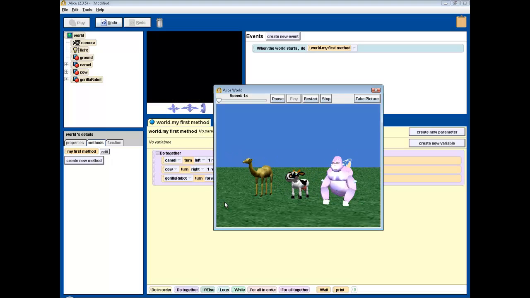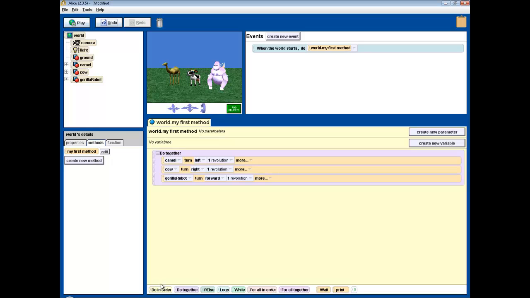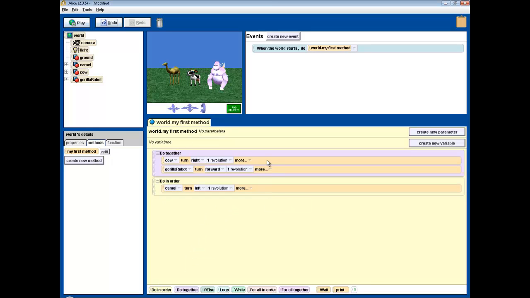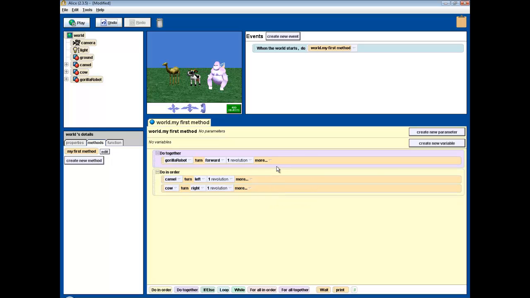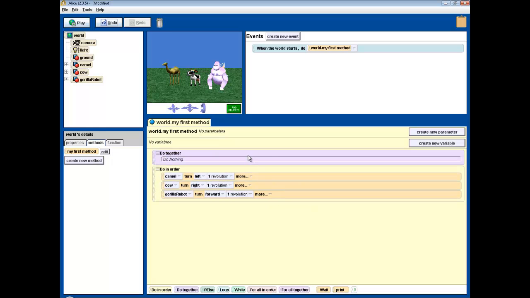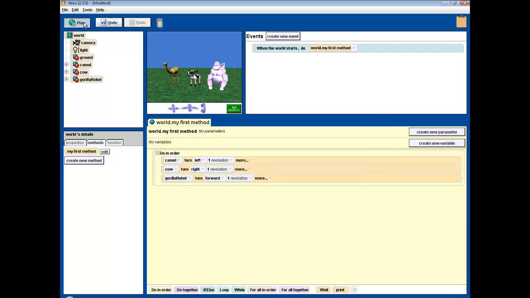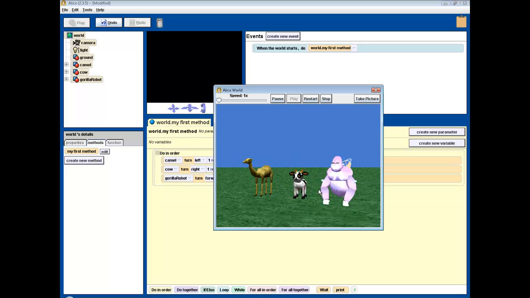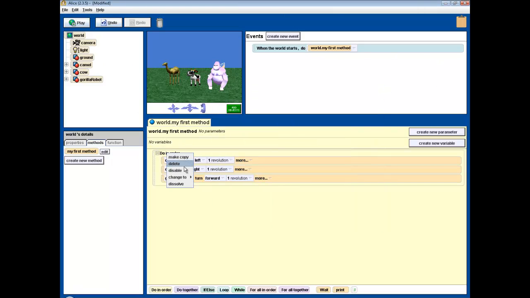Oh, do together? No, I used the wrong method. Okay, sorry. I'm going to do in order. Let me just drag that down here. And it should do the same thing. Because it should be, see, one then in order. Okay, next on the list is for all in order. For all in order, you have to create a list.